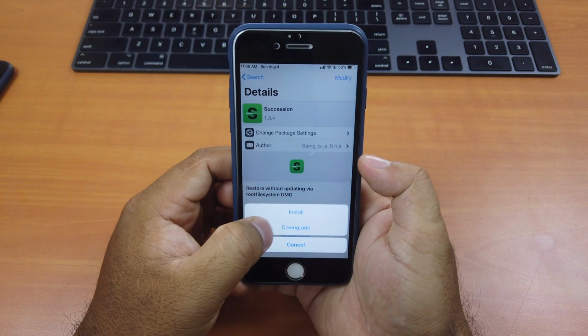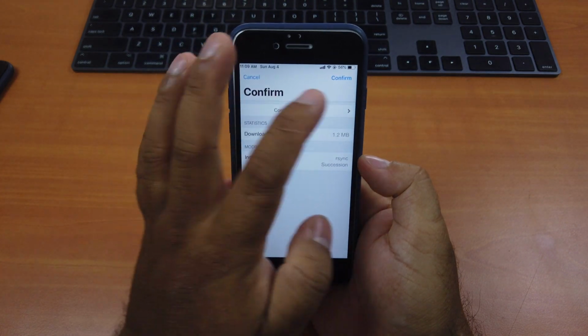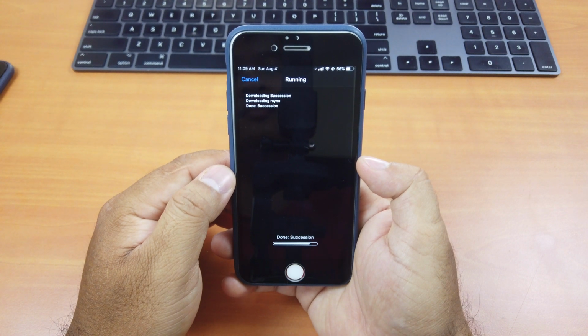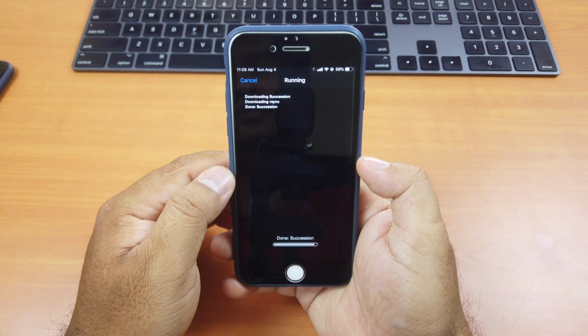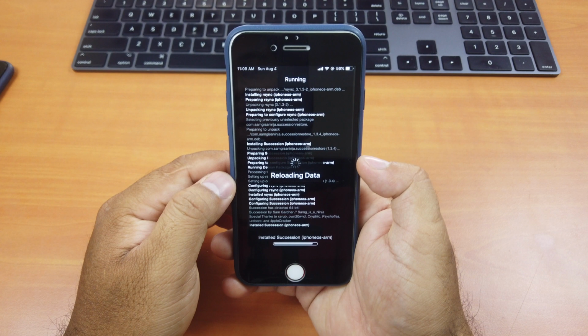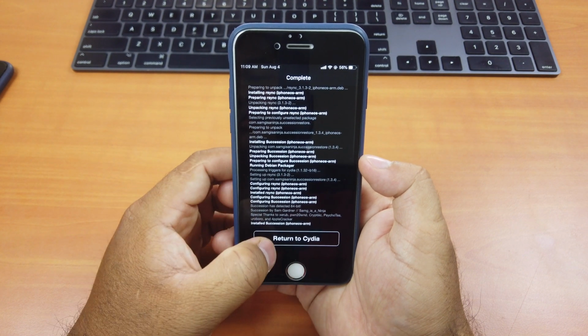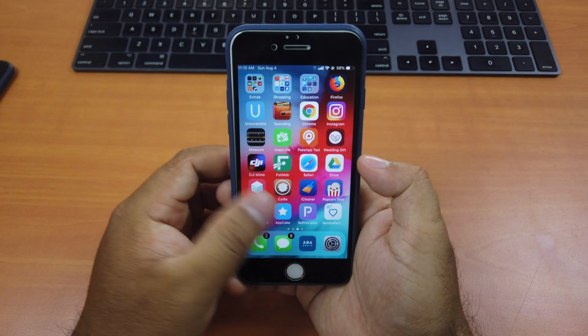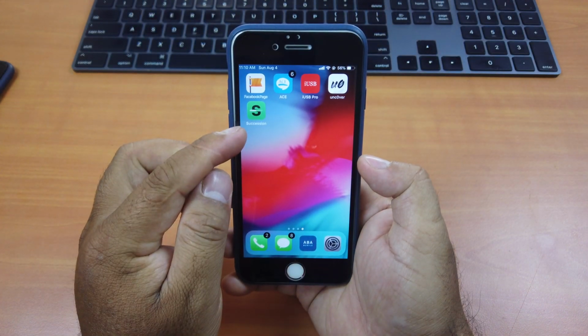Click Modify, click Install, confirm. It won't take long to install. Click Return to Cydia, go to the home screen. Here you will see Succession.